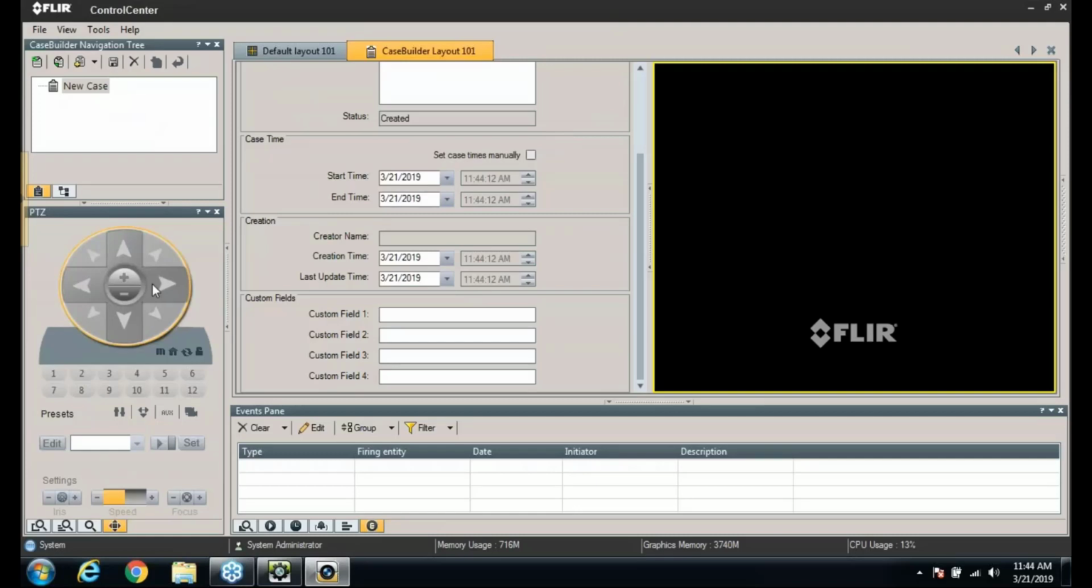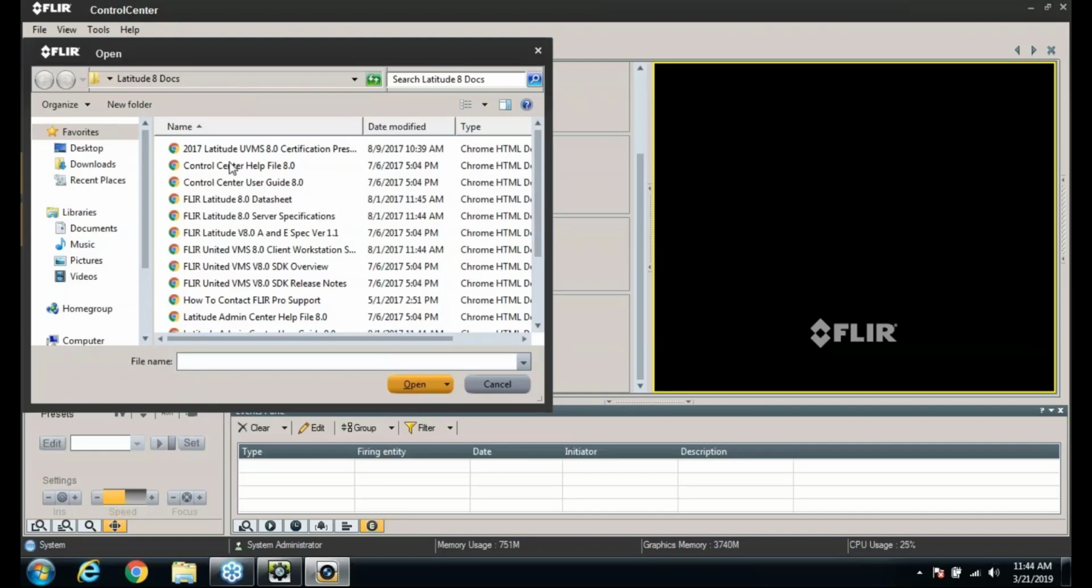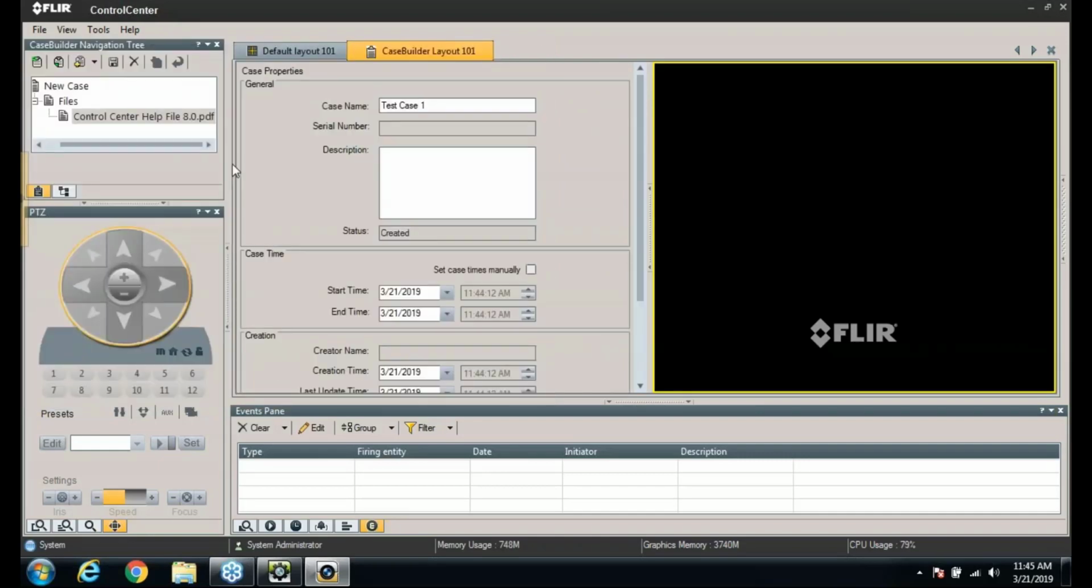So let's go ahead and take a look now down at the bottom. We can have our query pane. We can look for files, we can look for different URLs, we can look for snapshots, and we can add all of those things into the case itself. I'm just adding a file here. It's from our Latitude certification class. It's just a Control Center help file, but you can add any file that you like. We go ahead and hit save, and you can see the event pane popped up to the bottom to show me that I have saved that component in my test case 1. So you can see there it is. It's now listed in the tree, the Control Center help file that we just mentioned.